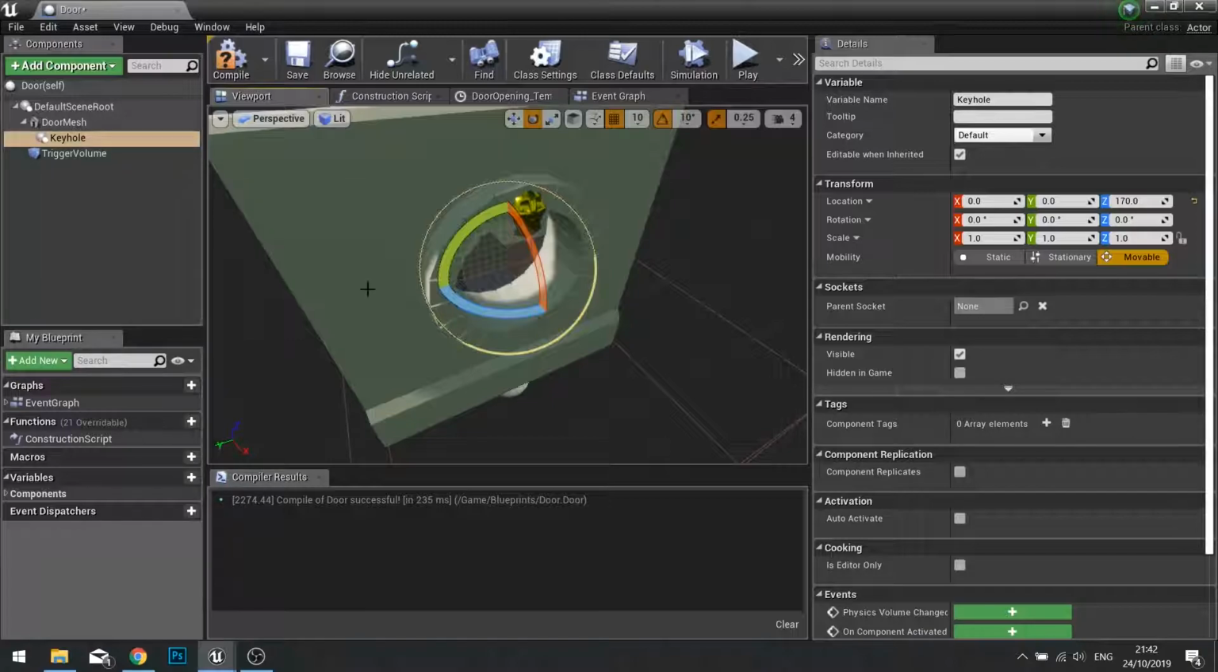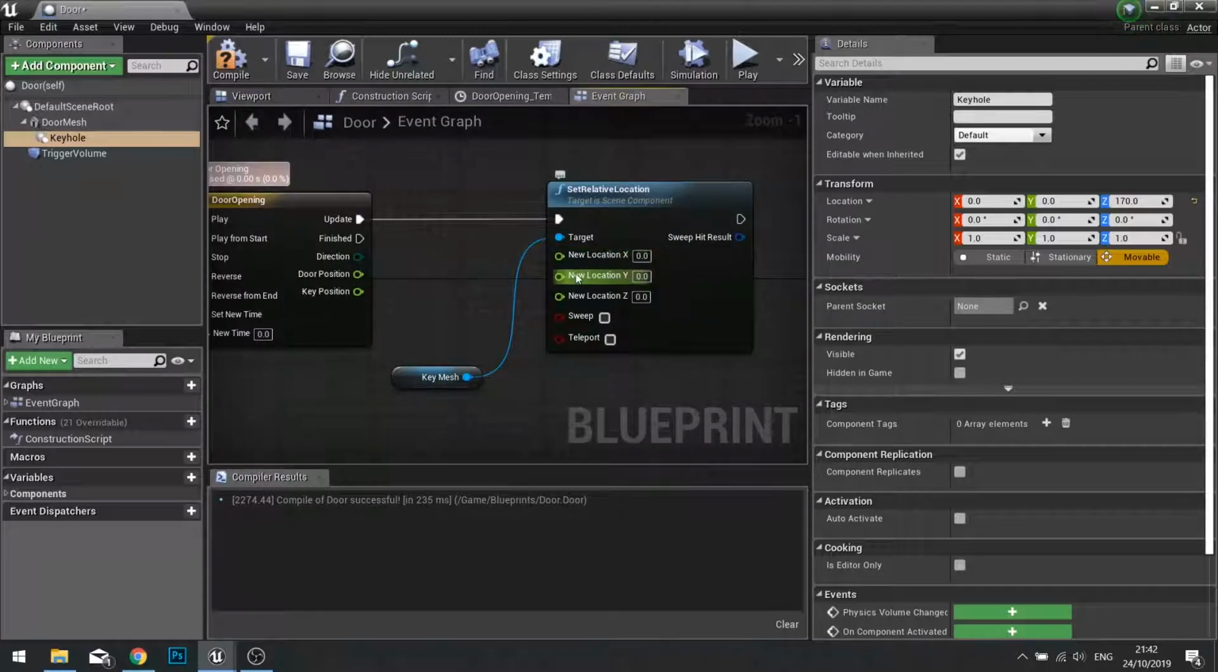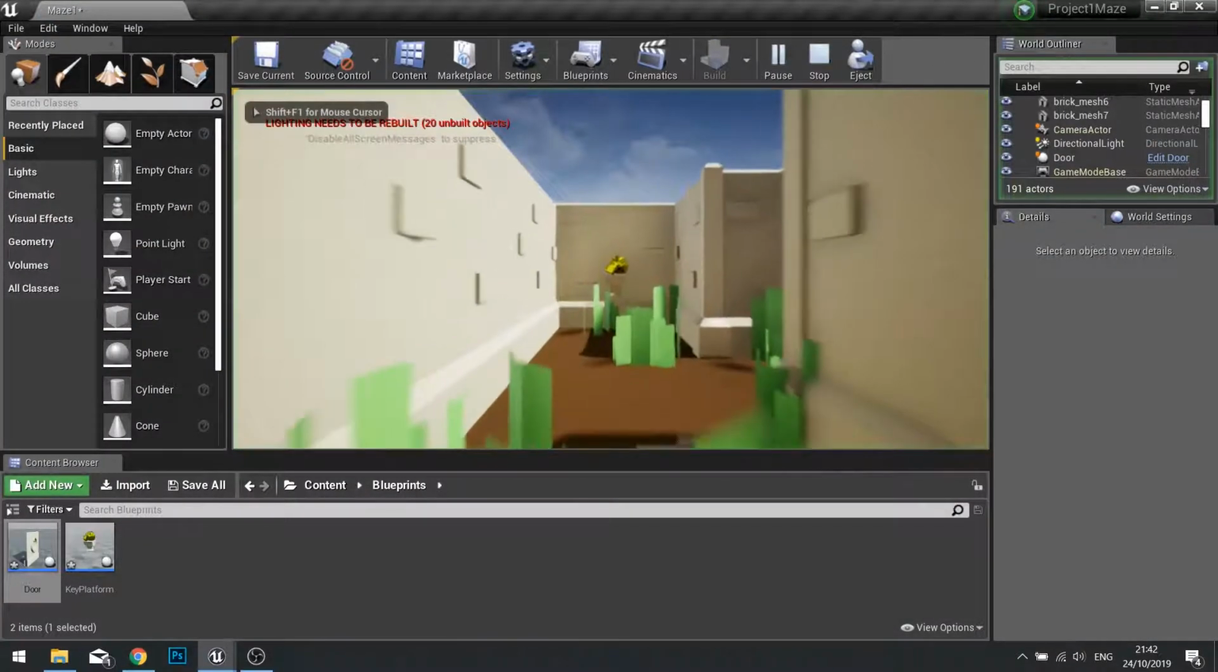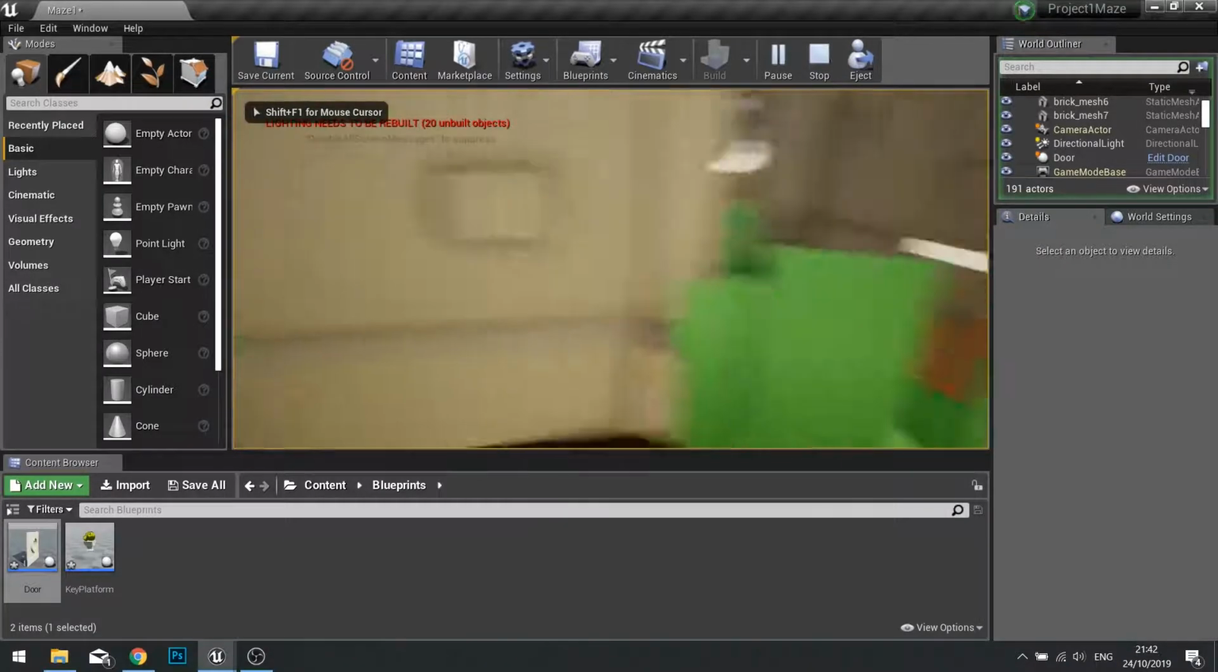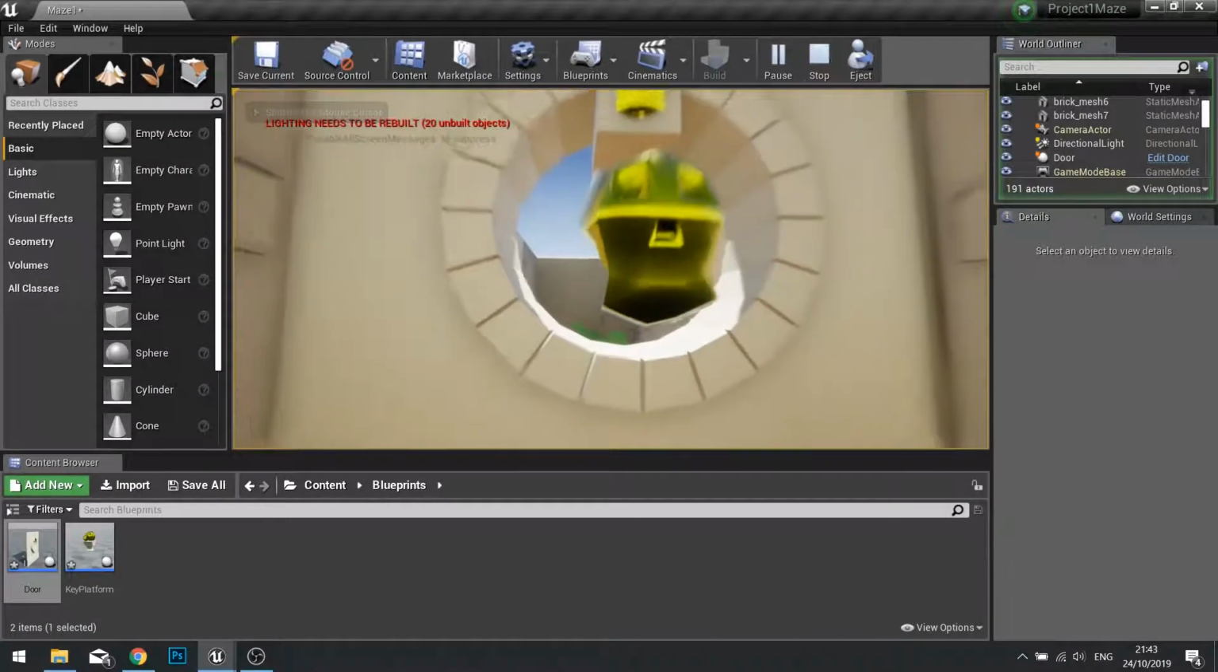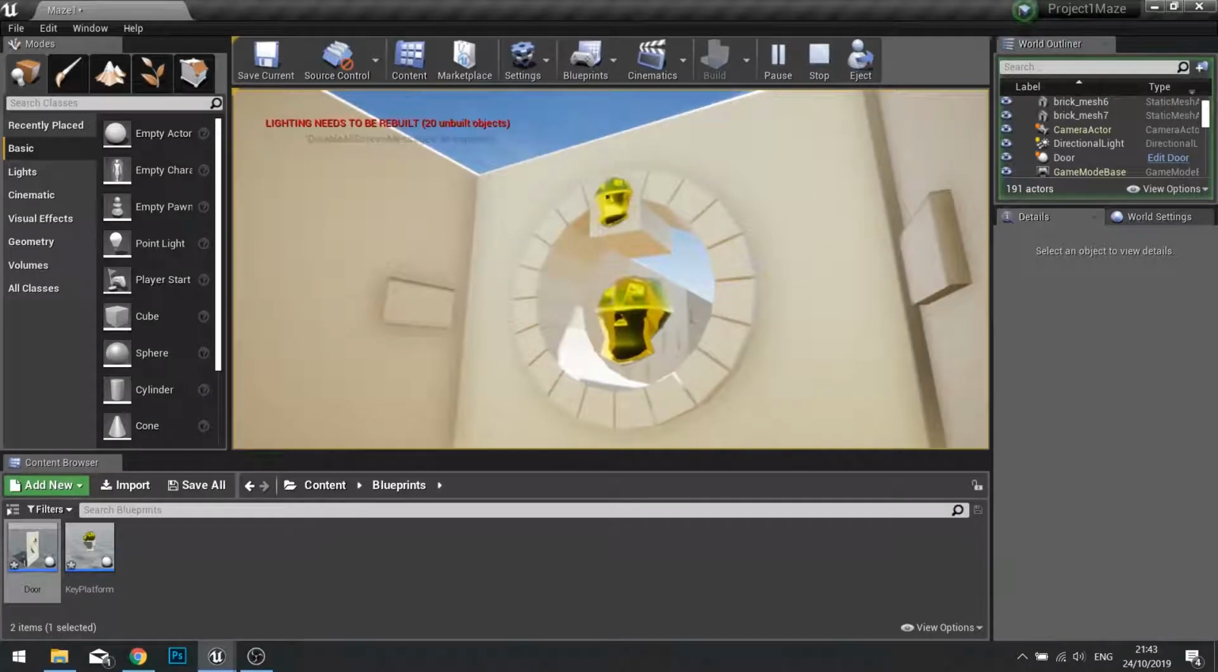So rather than moving the key in the x-axis, which is this way, we want to move it in the y-axis. So go to your event graph and swap it over to the y-axis. Click compile, and let's test that out. Pick up the key, and there goes the key into the door.